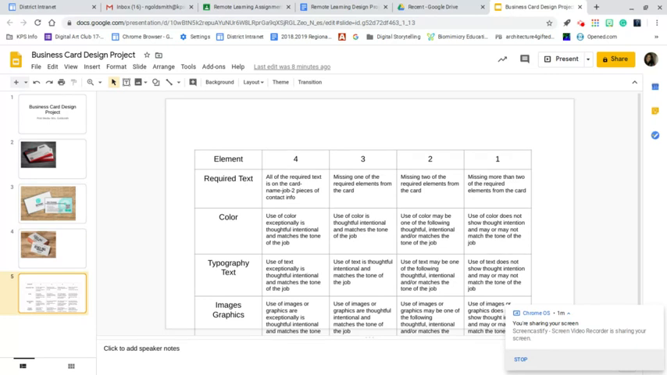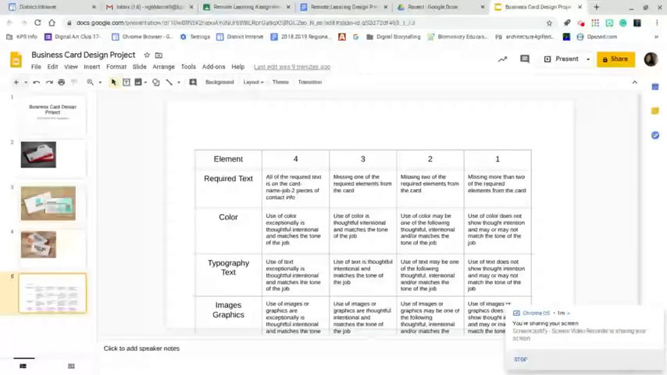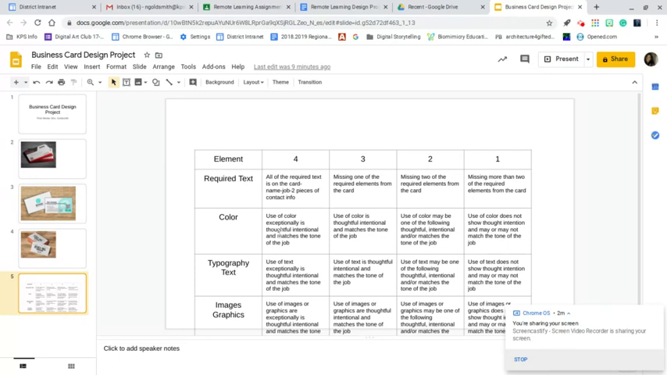It's just a placeholder. You're also going to be graded on color. So think about what you learned in the color theory video. Are you using a monochromatic color palette? Are you using a complementary color palette? Are you using an analogous color palette? It should be thoughtful and intentional and match the tone. So if I'm trying to do a serious professional business card, I wouldn't have neon colors.